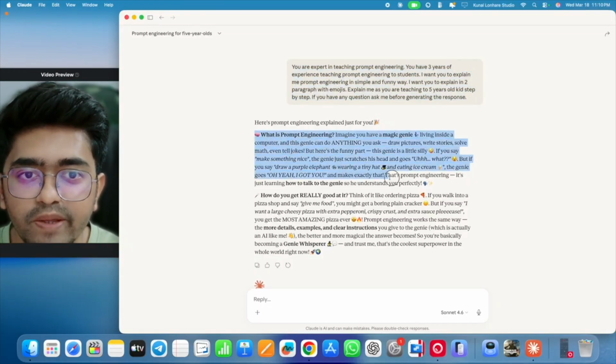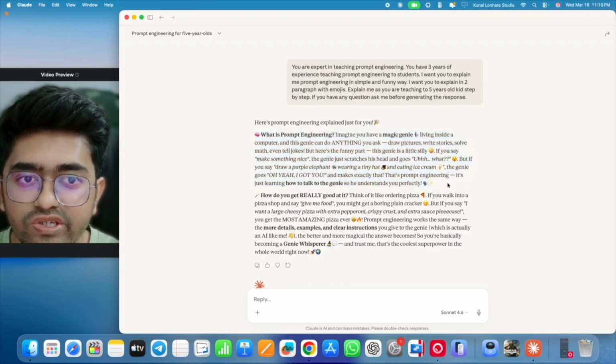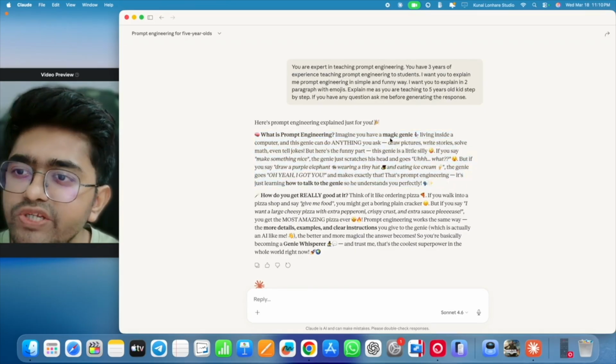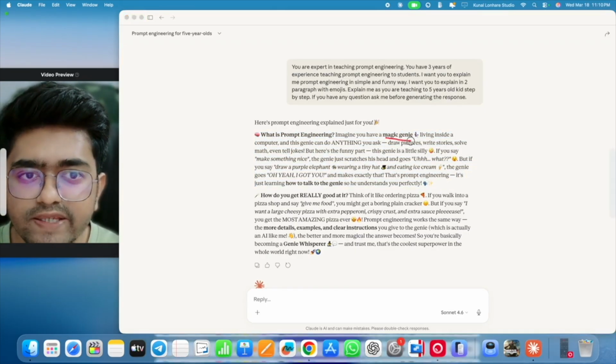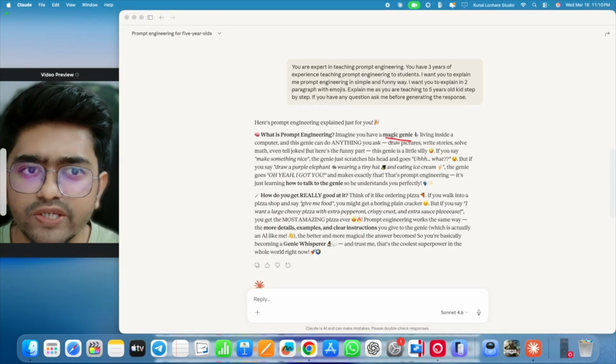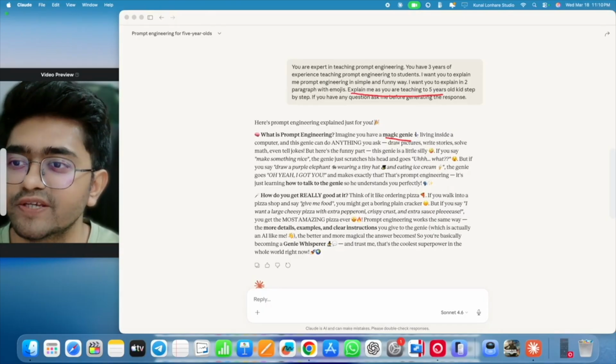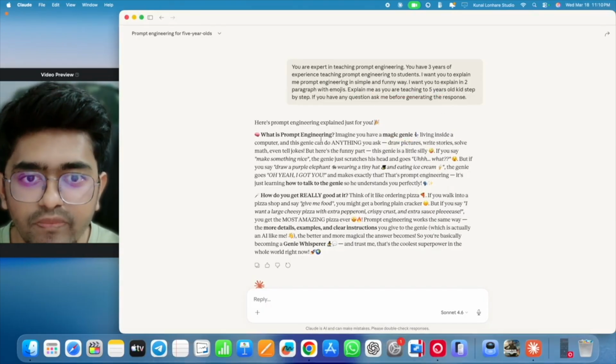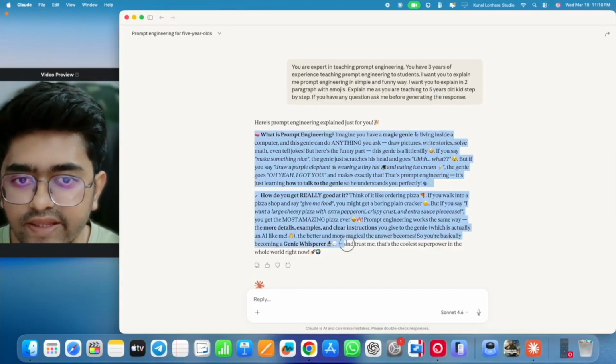What is prompt? Imagine you have a magic genie. Now why is it teaching like this, like a magic genie teaching a student? Because we have mentioned, explain to me as if you're teaching a 5 years old kid. Perfect. And that's why the response is like this.